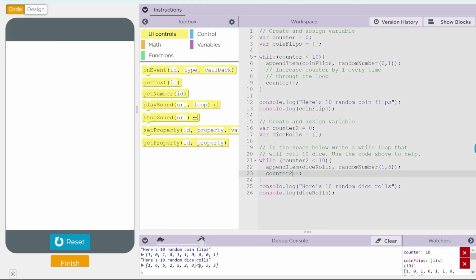When I reset and run, now you can see I got random numbers here. These are my dice rolls and my coin flips. Kids, just remember, when you're making multiple variables, make sure you're always calling the correct one. I think that's all code.org wants for this one. Let's move on.